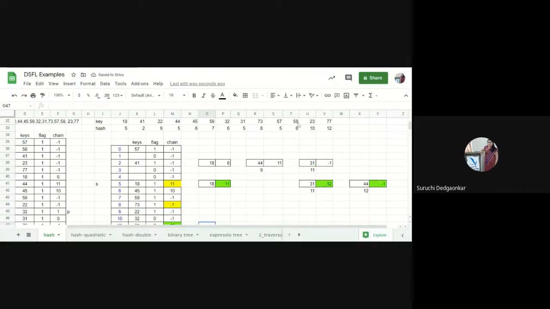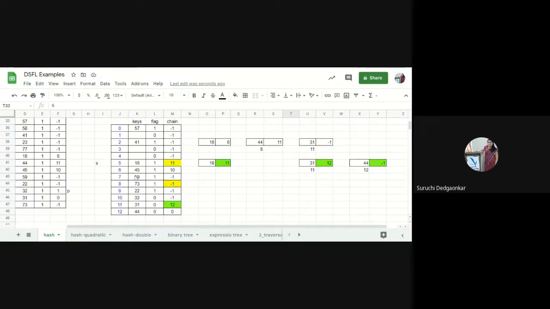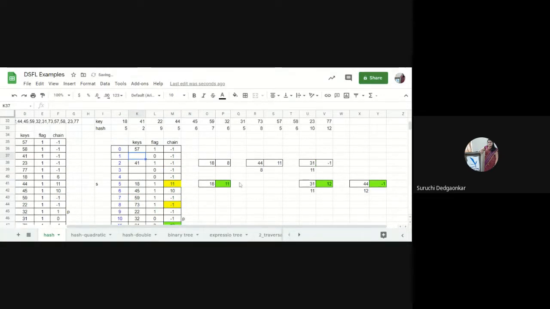Then 58 having hash 6. Hash value 6 is having elements 45, 13, 10, and 32 is the last element of the chain. So copy this at the next location and modify the chain of the end. This will be modified.